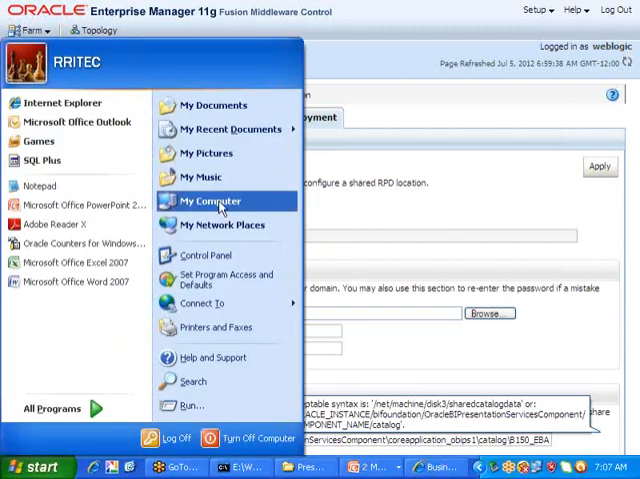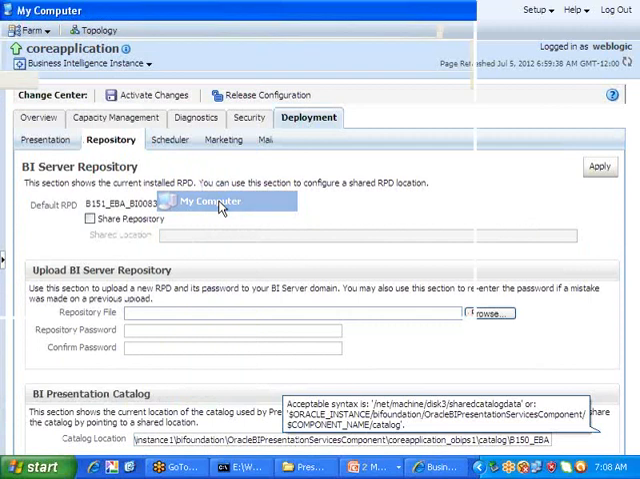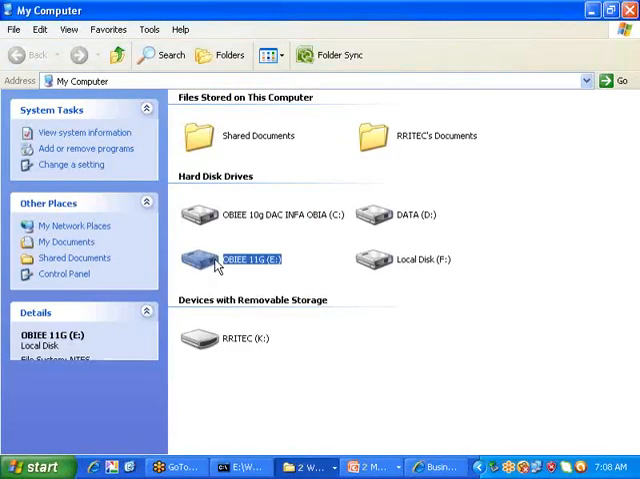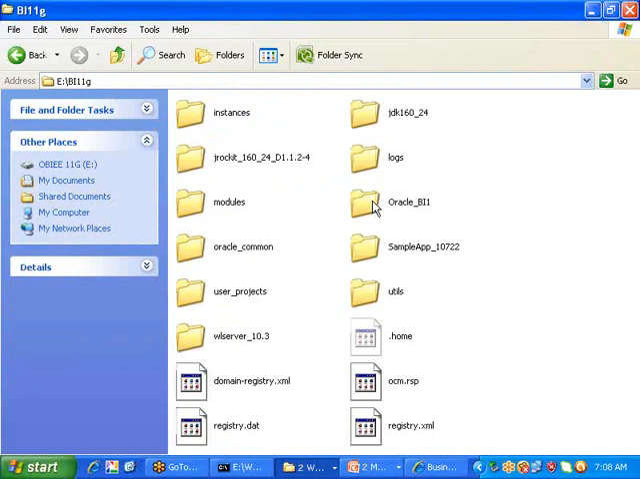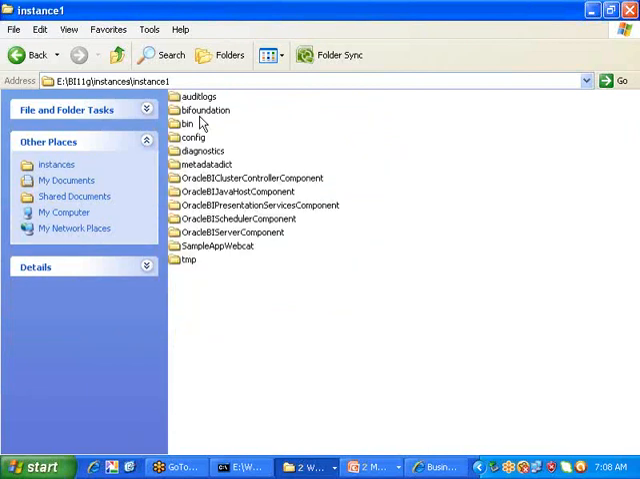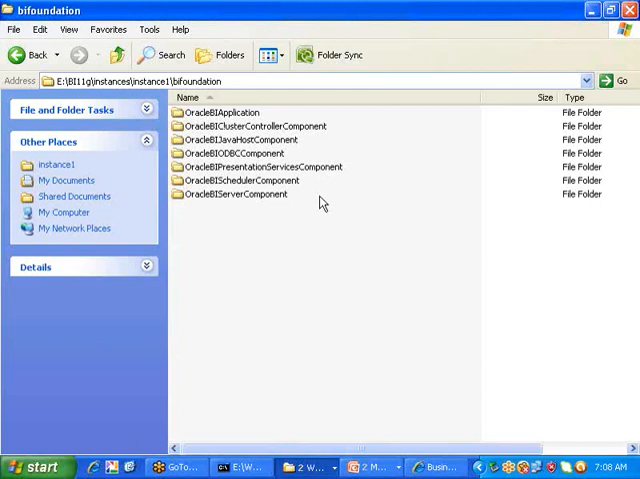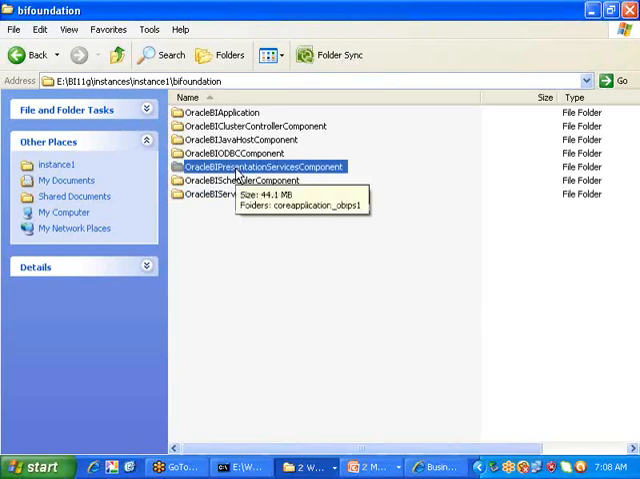I'm going to Start, My Computer. Where is your installation? E drive, BI11G, next, instances, instance 1, BI Foundation. Next, previously we used to go to Oracle BI Server component, but I said clearly the web catalog is totally controlled by the Oracle BI Presentation Services component. So select that one.